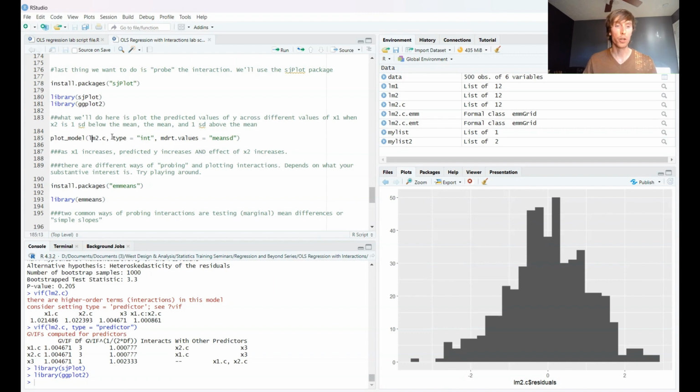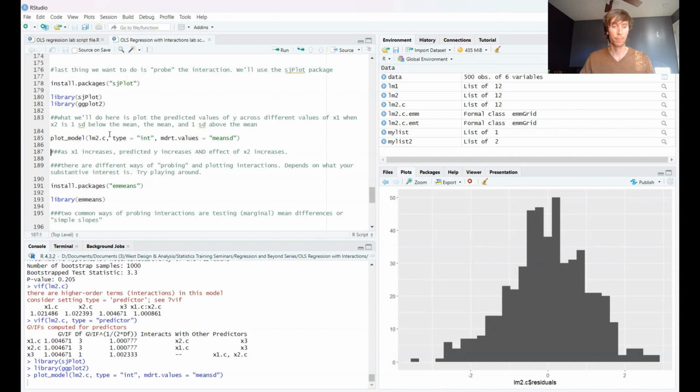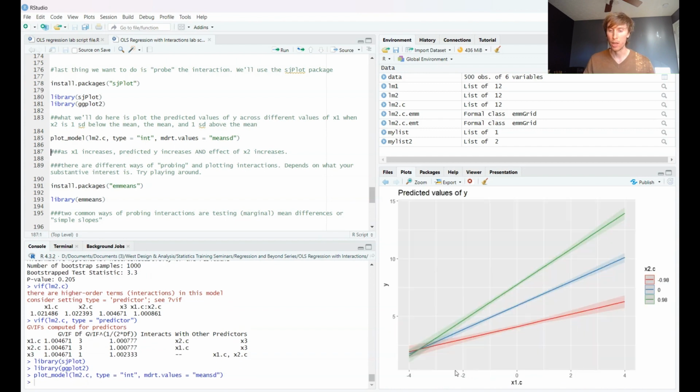So that's what we're going to do here. A visual inspection. You'll see on the y-axis is our dependent variable. The x-axis we have x1, and then we have x2, negative 0.98, because that is one standard deviation below 0 and then one standard deviation above. Again, you can play around with this and do different things. I forgot to mention here that the type I'm saying is interaction and then means SD. So that's how I'm getting that standard deviation below, then mean, standard deviation above.